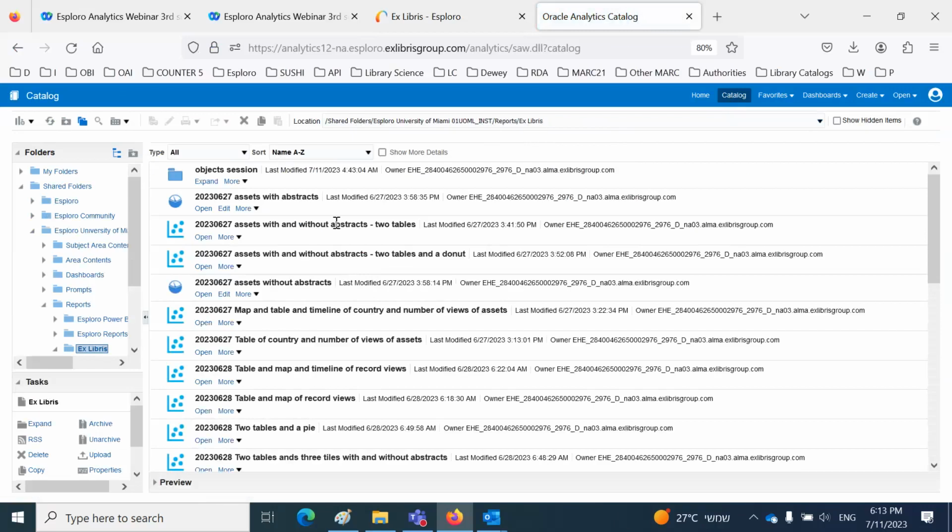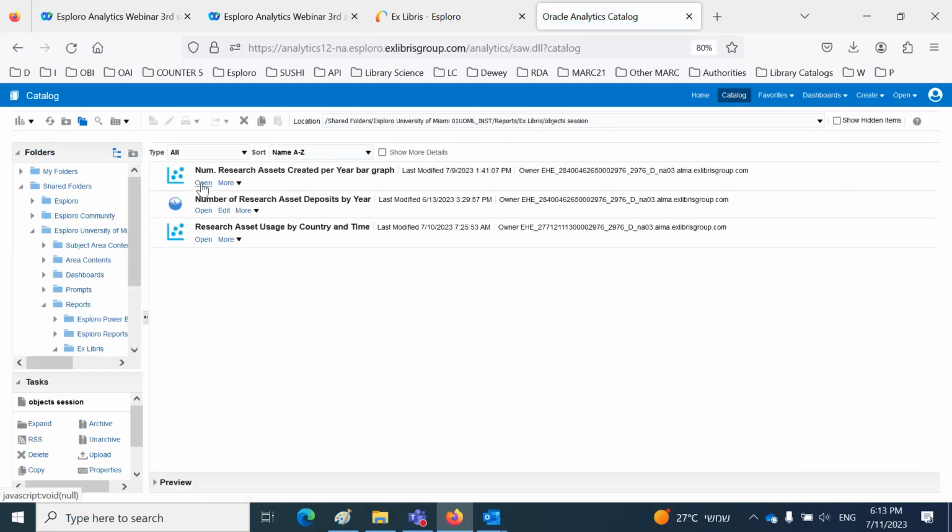And you can see here on the top that I'm under the name of the institution, Reports Ex Libris. And then for today's session, I created a subfolder in there called Objects Session. And right now I have 3 things in there. 2 of them are data visualization, the first and the last. We can see that by the icon. And the middle one is an analytics analysis.